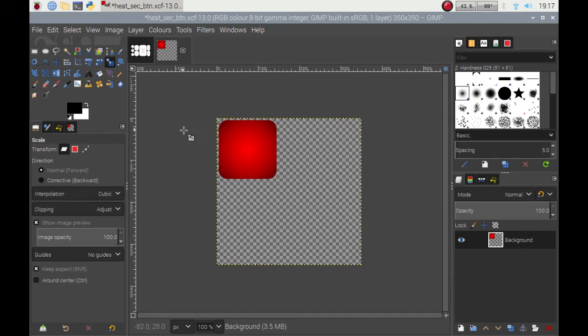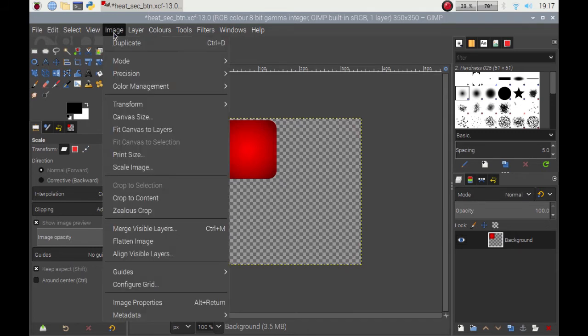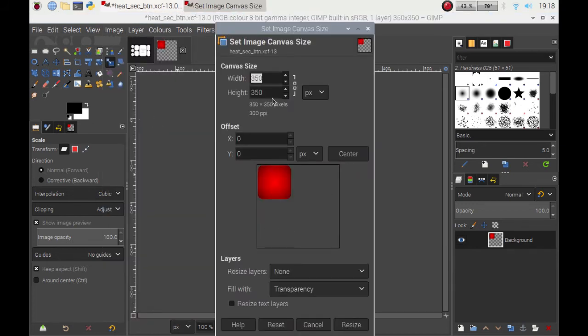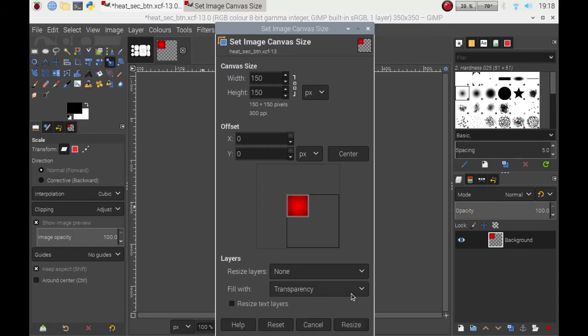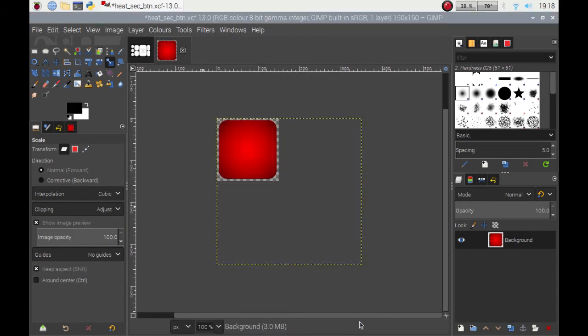And what I want to do now is to click on image, canvas size, and change that to 150 to allow for them extra border pixels. So that's that. Click on resize, and again, and that's the layout. The button layout for the back, +1 hour and program.